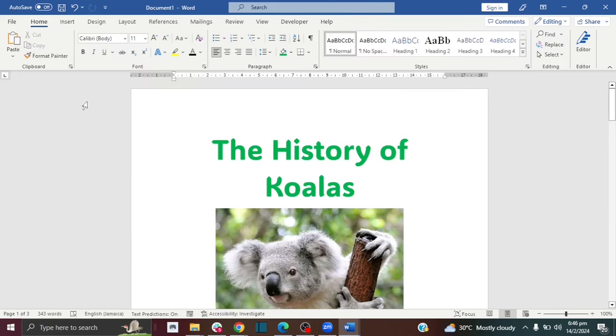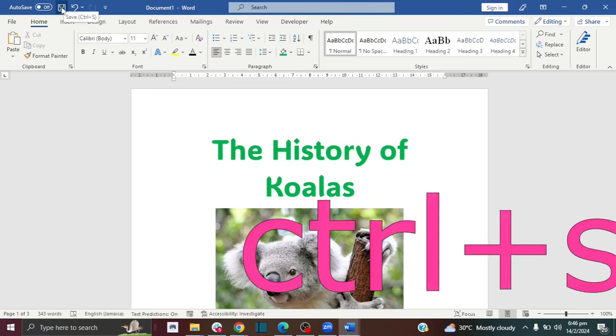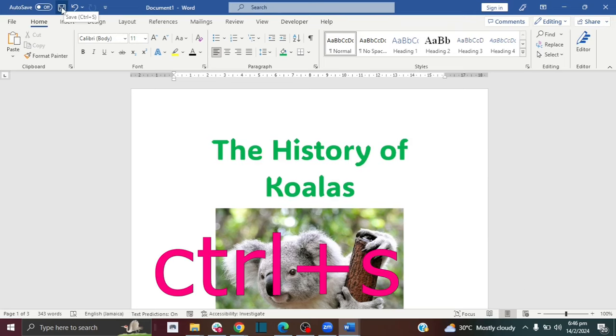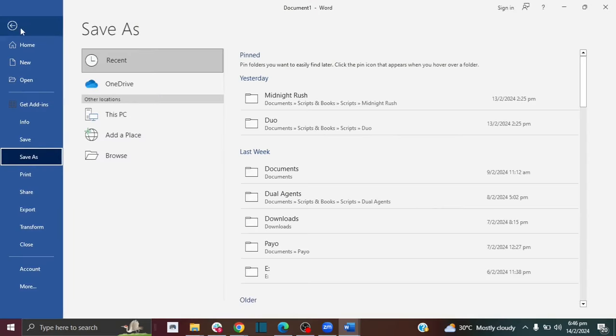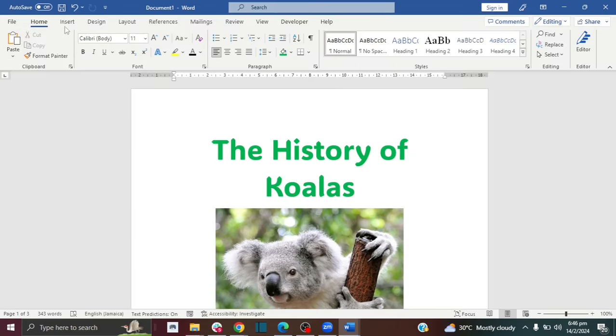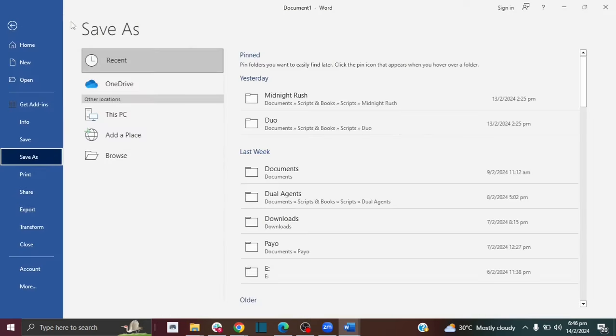Okay, so one thing that is really important when you're working on Microsoft Word is you need to save your work. This little disk is to save your work, or on your keyboard you can press Ctrl and S to save your work. If you have never saved your work before and this is the first time that you're saving your work, when you click on the save button, it will show you the option of where you want to save your work. So you can choose where to save your work.